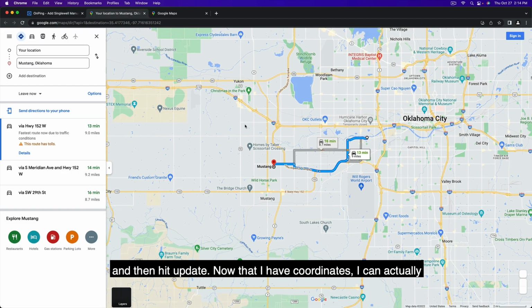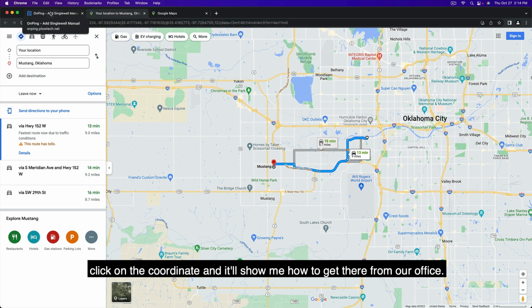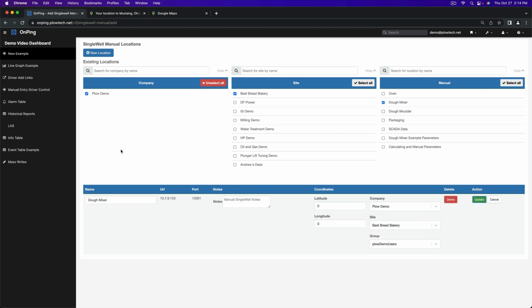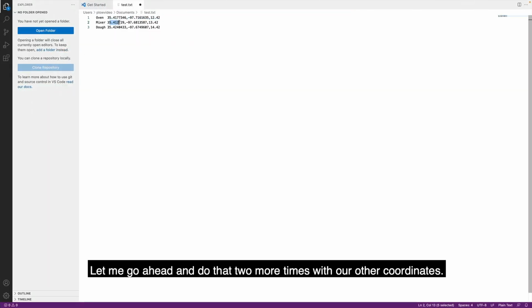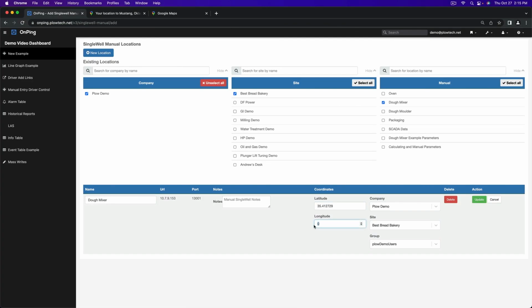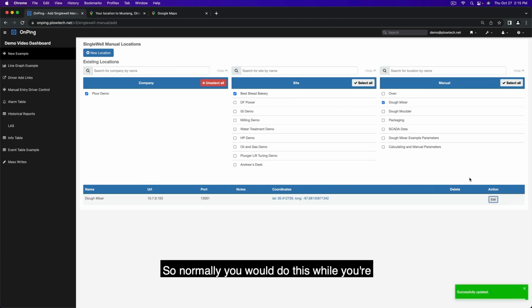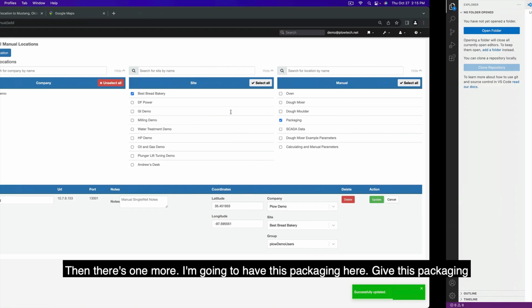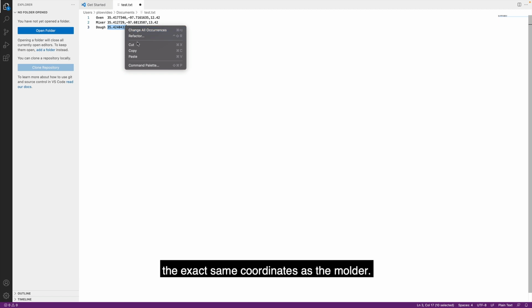Now that I have coordinates, I can actually click on the coordinate and it'll show me how to get there from our office. Let me go ahead and do that 2 more times with our other coordinates. So normally you do this while you're making the device or adding the device's data in. Then there's one more. I'm going to have this packaging here. Give this packaging the exact same coordinates as the molder.